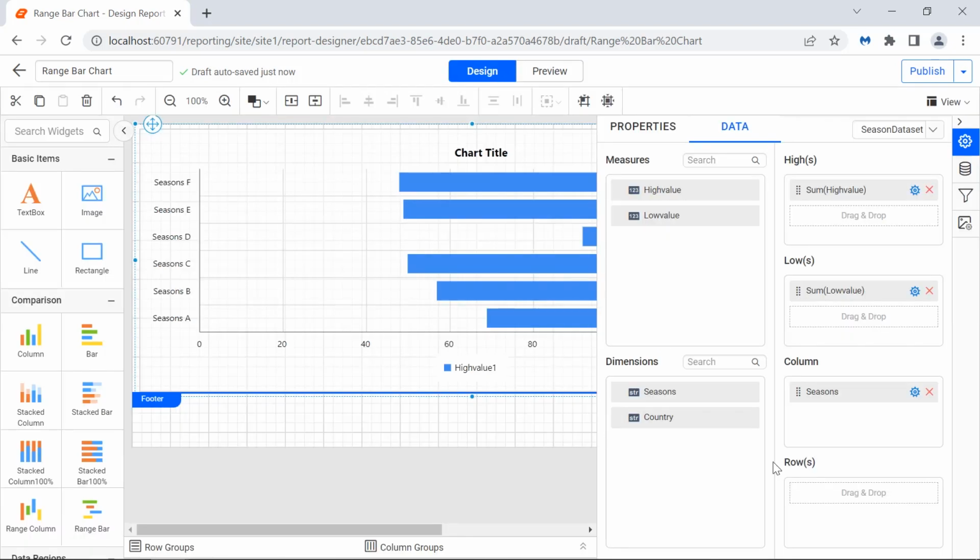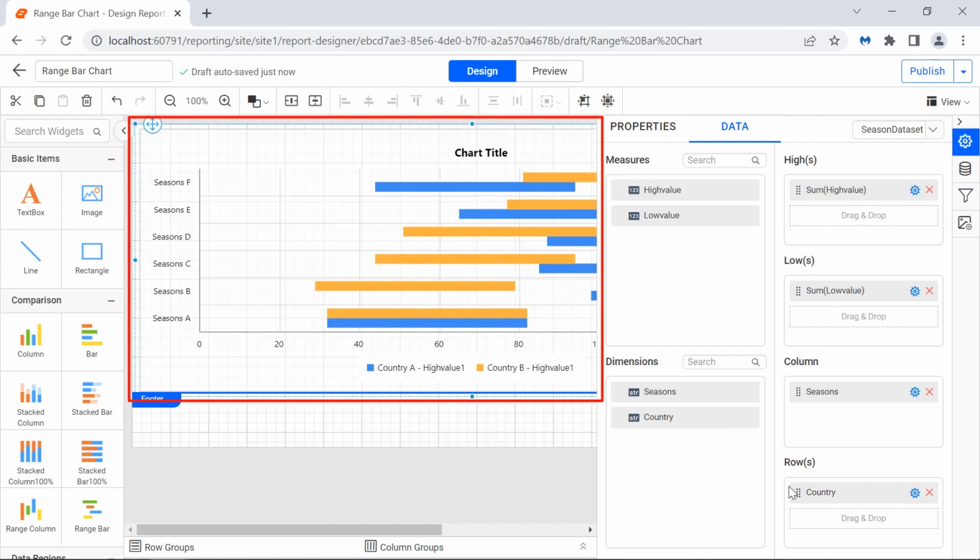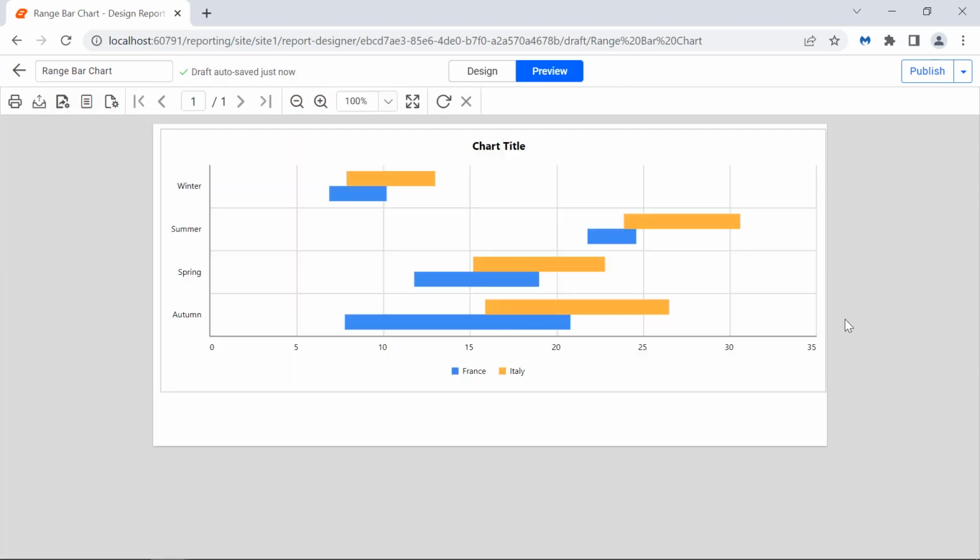If you want to group the fields, add fields to the Rows section. Here in the Rows section, I add the Country field. After adding every field, look at the design area where you will see the refreshed chart. Preview the chart now, and here you will see the chart with seasons grouped based on the country field and measured against the sum of the high and low temperatures.